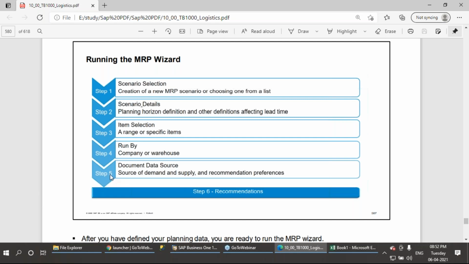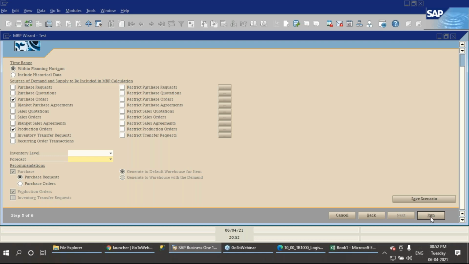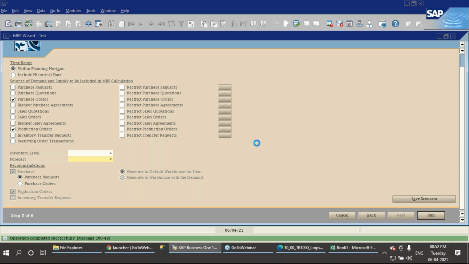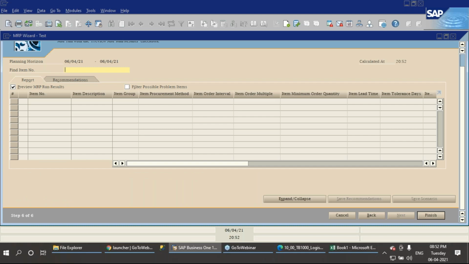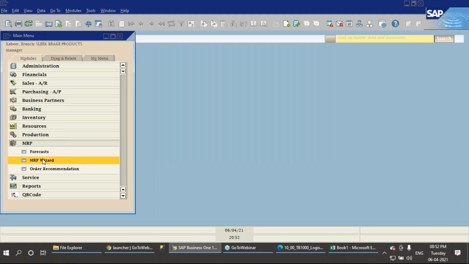That is, the system is saying document data source. You can utilize demand of supply and recommendation preferences. And then after that, we can run that part. When you have availability, based on that, the system will give you a final result, that is a recommendation: what is the stock you have, what is the demand you have, what is the production order you need to create. So you can see there is no information coming in the system because we don't have any kind of demand or any kind of supply.